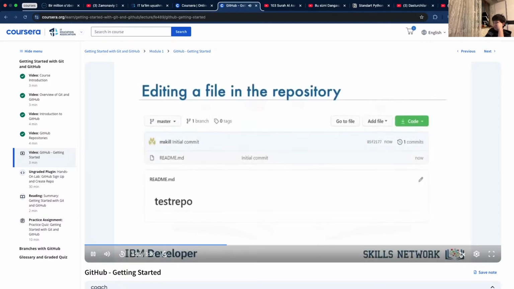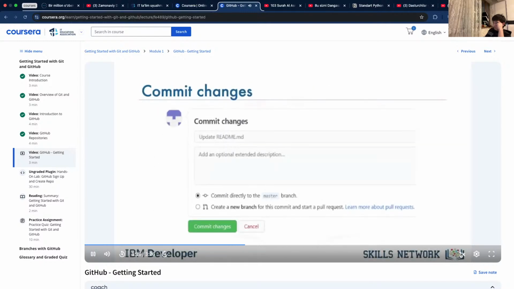Now it's time to edit the README. You can do this in your browser. Just click the pencil to open the online editor, and you can change the text of the README. To save your changes to the repository, you must commit them. After you have made your changes, scroll down to the Commit Changes section. Add a commit message and optionally add a description. Then click Commit Changes. Commit Changes is used to save your changes to the repository.